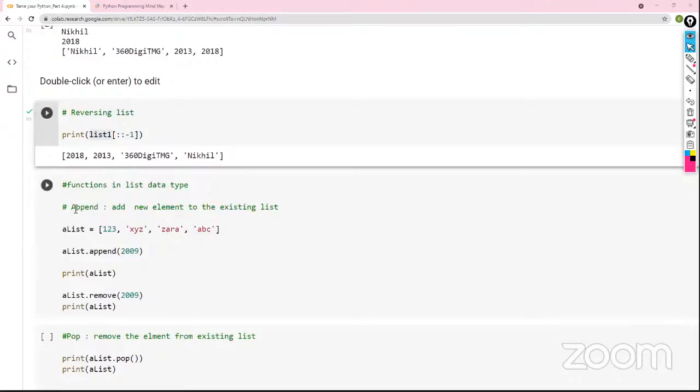Then we are going to talk about something called append. Adding a new element to the existing list is what append will do. So you have 1, 2, 3 numeric elements. Then you have a string, which is represented in single quotes here. So that's a string. This is the list that you have created, and you're naming that a list.